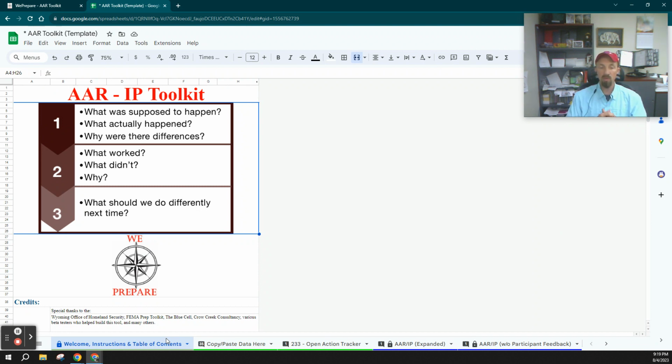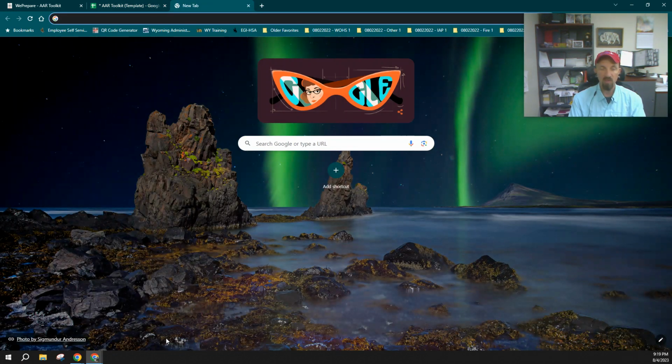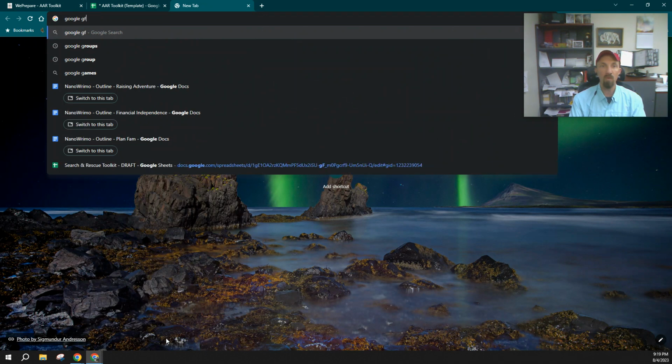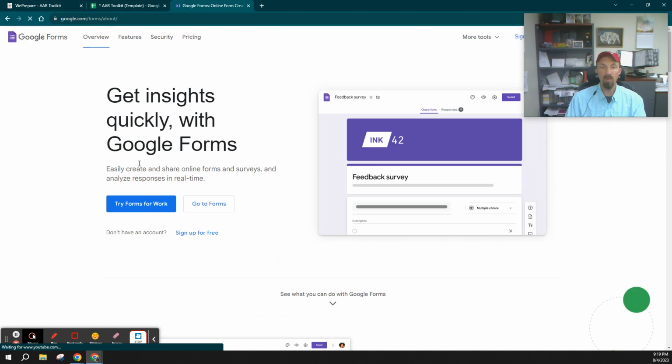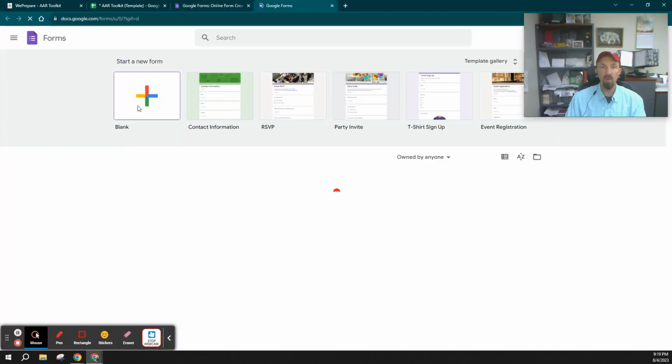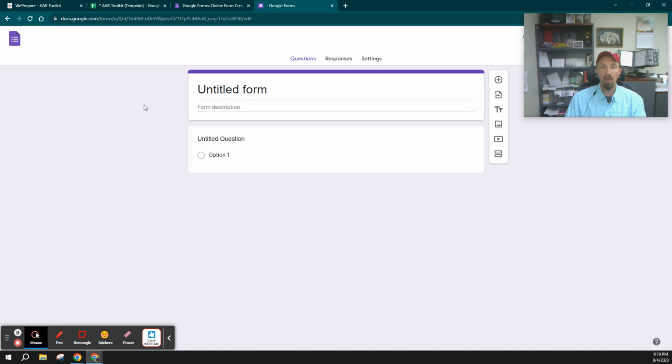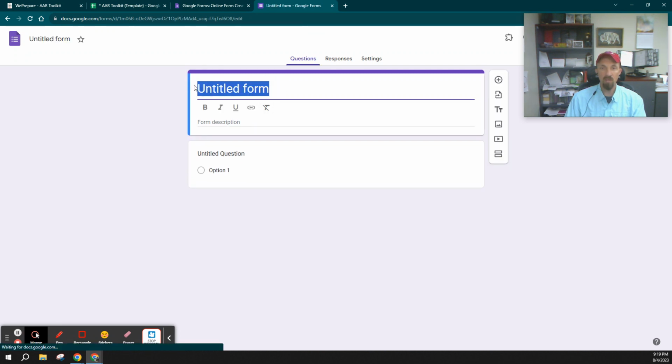Number two, you can also use the participant feedback form and make that a Google Form. So we're going to use that as an example here. We'll go to Google Forms, pick the first one, do a blank one, and we're just going to call this participant feedback form. Cool.